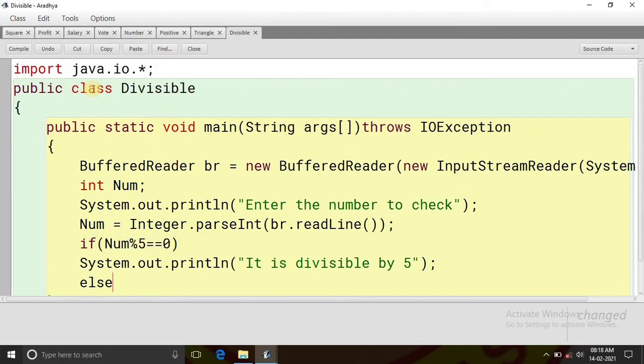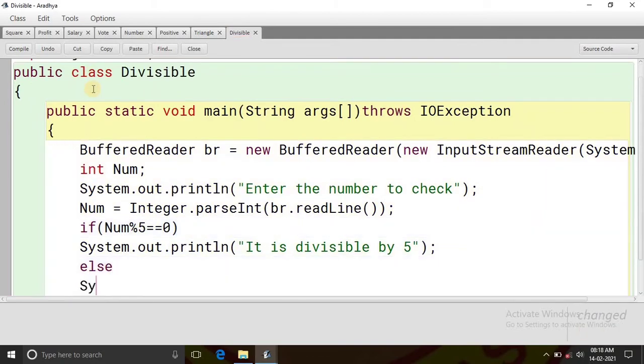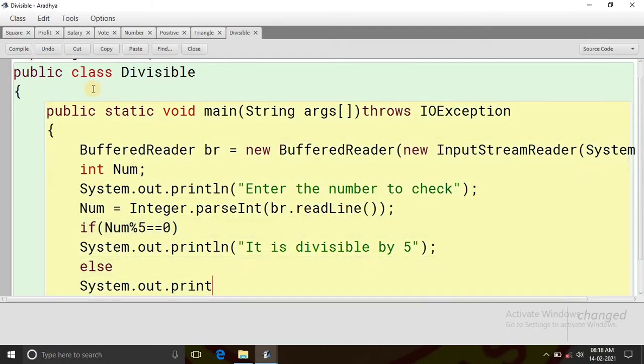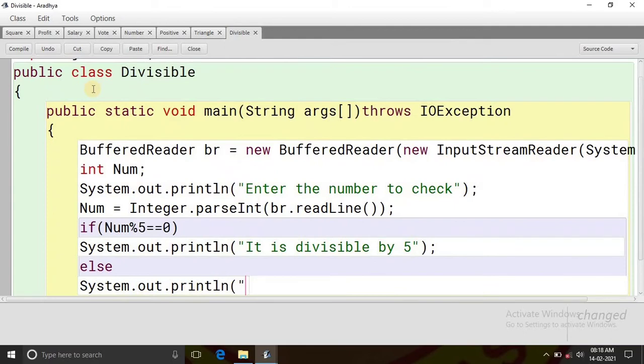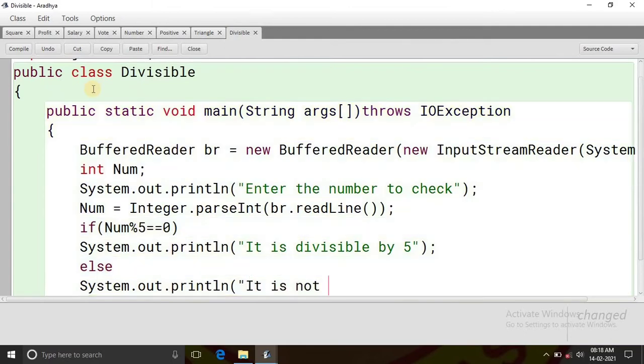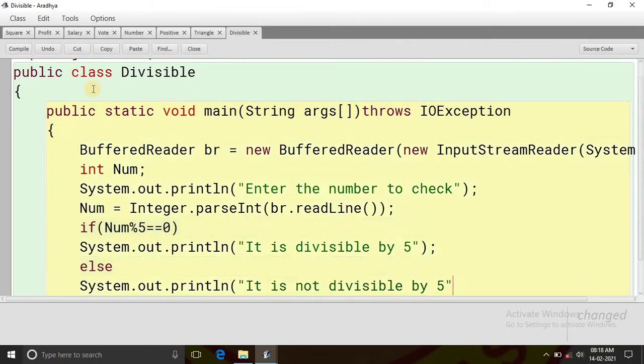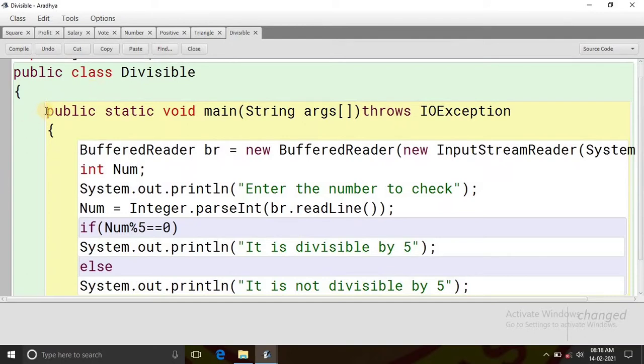Next, else, again a print message will be there: System.out.println("it is not divisible by 5"). Now your program is completed. Now let us check for the error. As you can see, no error is there.